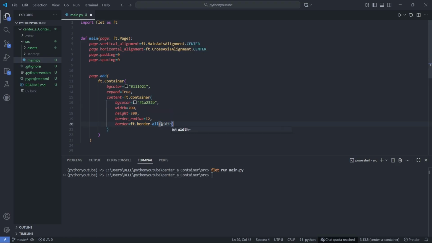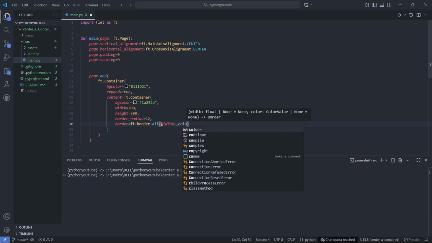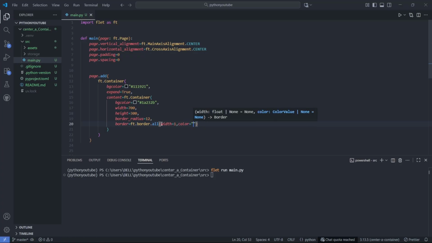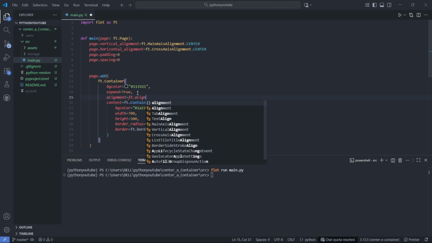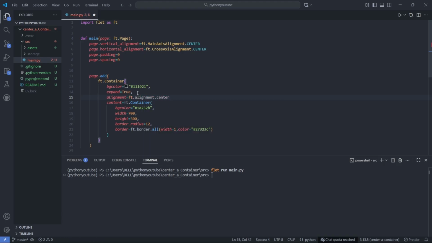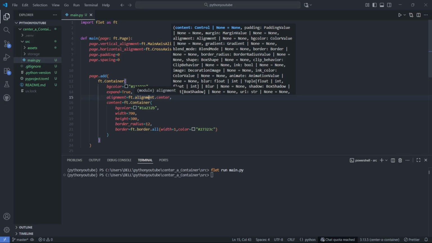The border width of this container will be 1, and the color, I'm also going to use a hexadecimal color here too. Yeah, and that's it. I think that's all. Then I'm going to give it an alignment of ft.alignment.center. Okay, yeah, and the comma too.